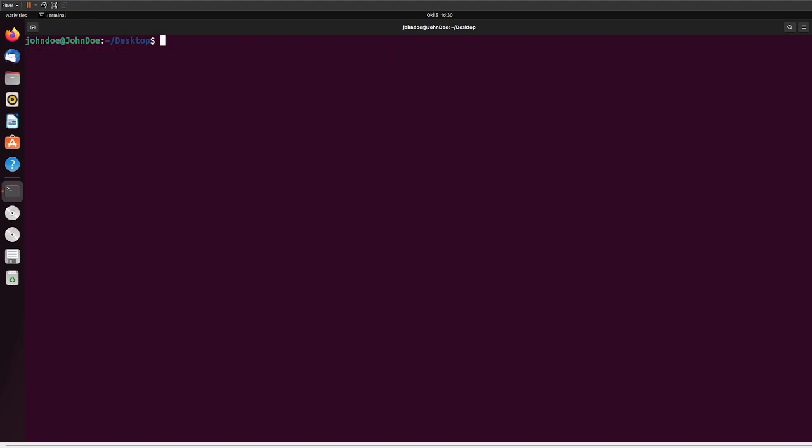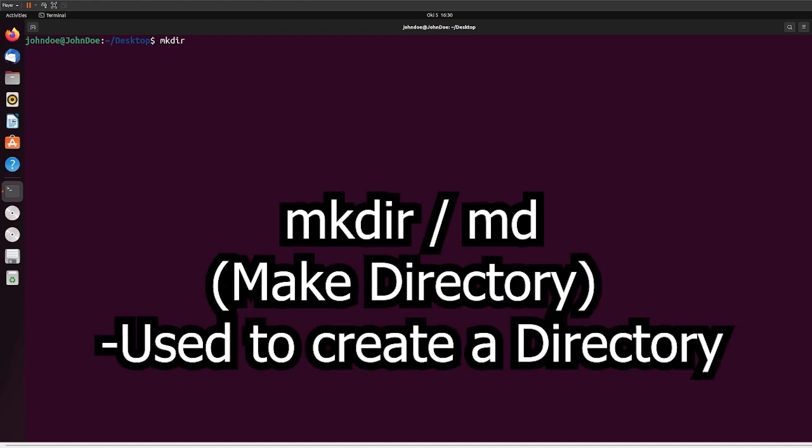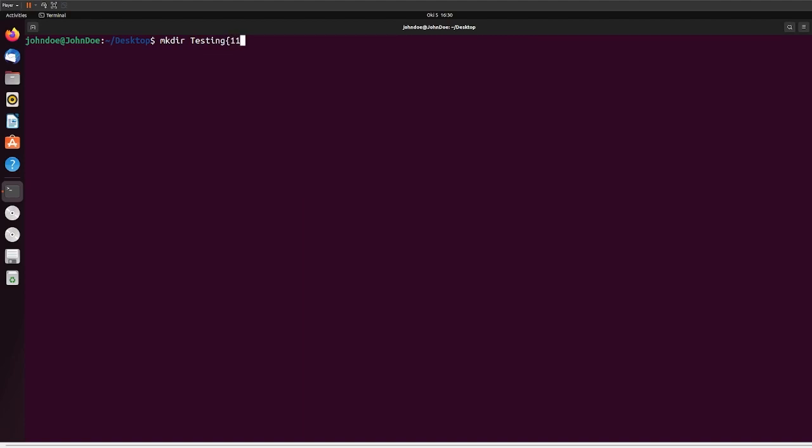So the next command I want to show you is mkdir. Could be md, but mkdir works for Ubuntu. For Kali, I think both work. So mkdir, we're going to do testing, and we're going to do a magic trick. We're going to do curly bracket 1, 2 dots, 10, and we're going to close it. And we just created 10 directories, which can be accessible. You can modify them, you can do whatever you want.